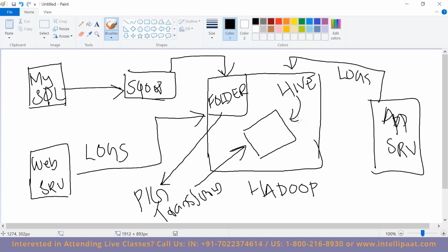So what I do, I use Pig for transforming my data, cleaning my data. And once Pig cleans the data, I give the structure to the data, and then that data can be stored in a Hive table. So you see, Pig is not storing anything. It is reading the data, transforming the data, and storing it back to Hadoop.